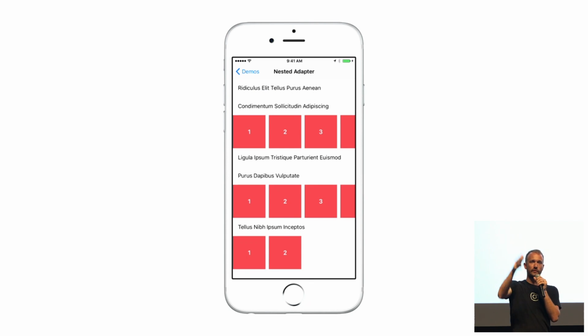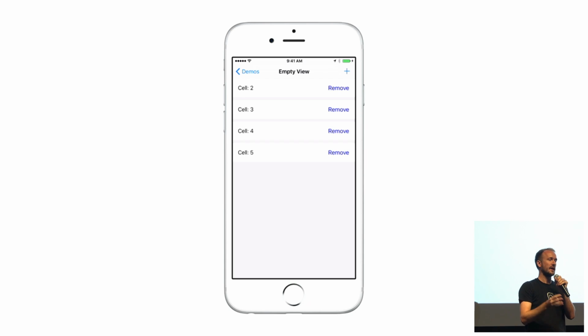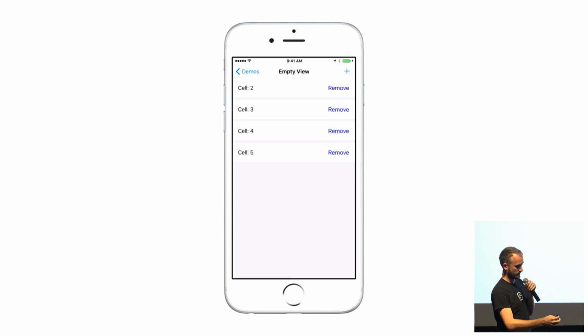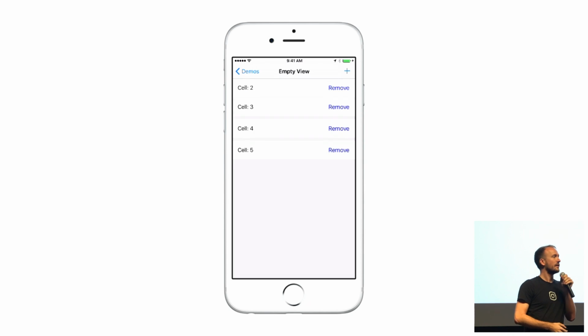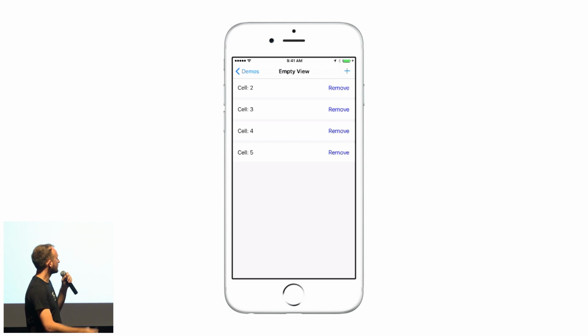So here we have a vertical list, a vertical IGListAdapter, and these red cells are actually horizontal IGListAdapters. So that same diffing behavior you get vertically and horizontally. And then we've also got a concept of empty views, where if you run out of content, you can return a view that gets displayed when you run out of stuff.